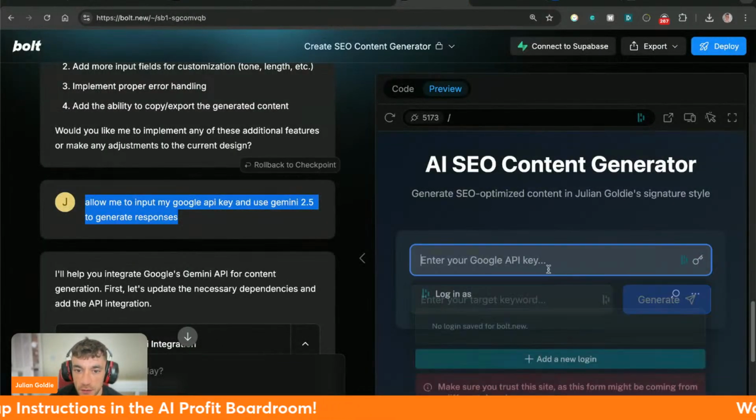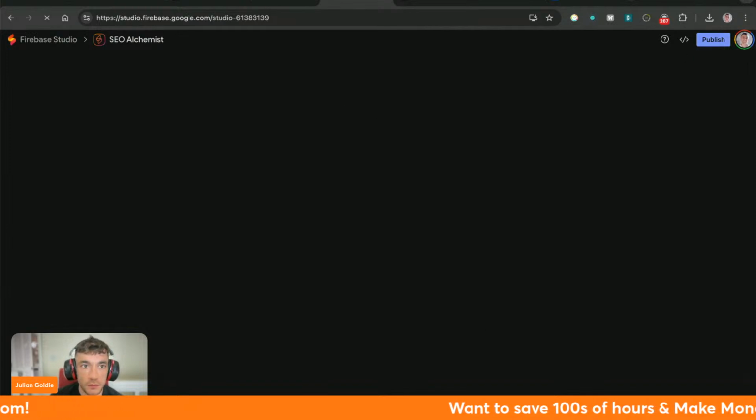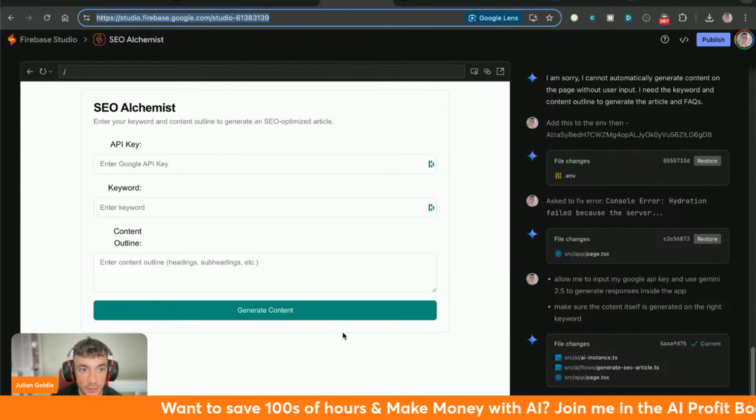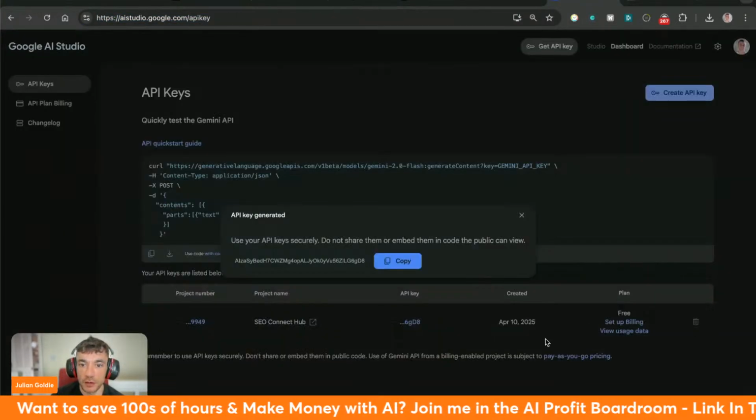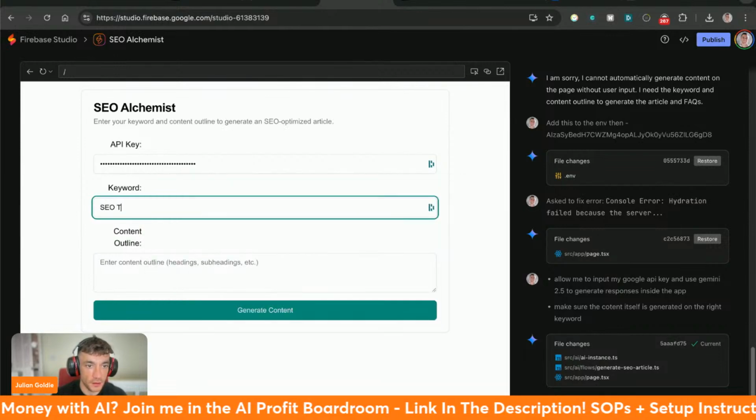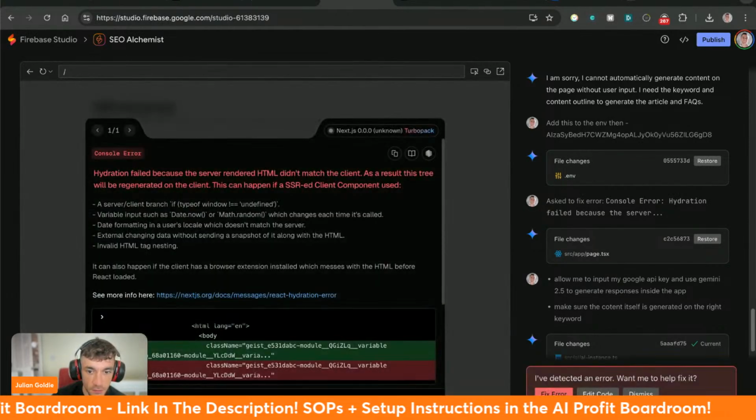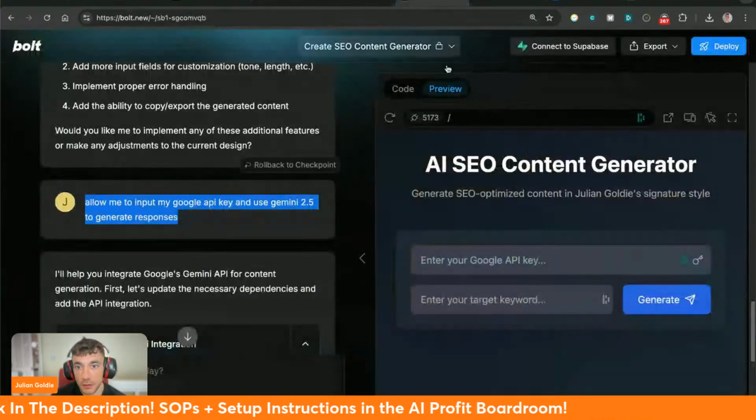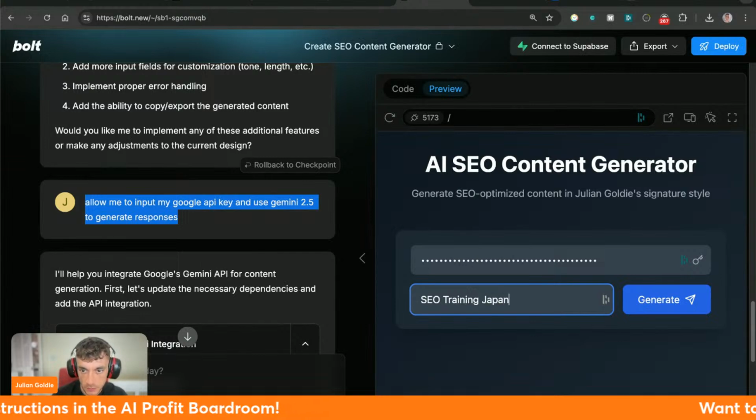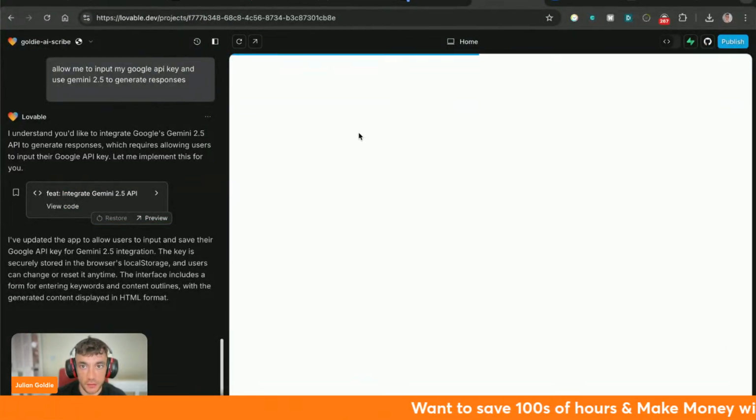Let's check on Bolt.new. So that's giving us this. What's going on here? There we go. We're back in the game. All right, so we're going to grab that API key from each now. We'll plug that into here. We'll put SEO training Japan. See if that actually works. It does have an issue, so I'm just going to fix that first. Bolt.new has come back to us. We'll hit generate. And Loveable has come back to us as well.